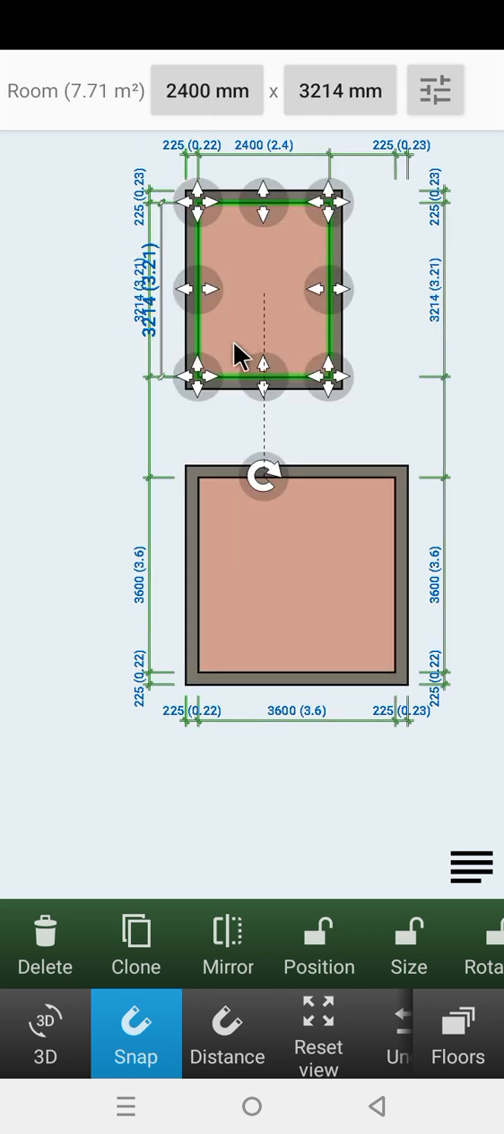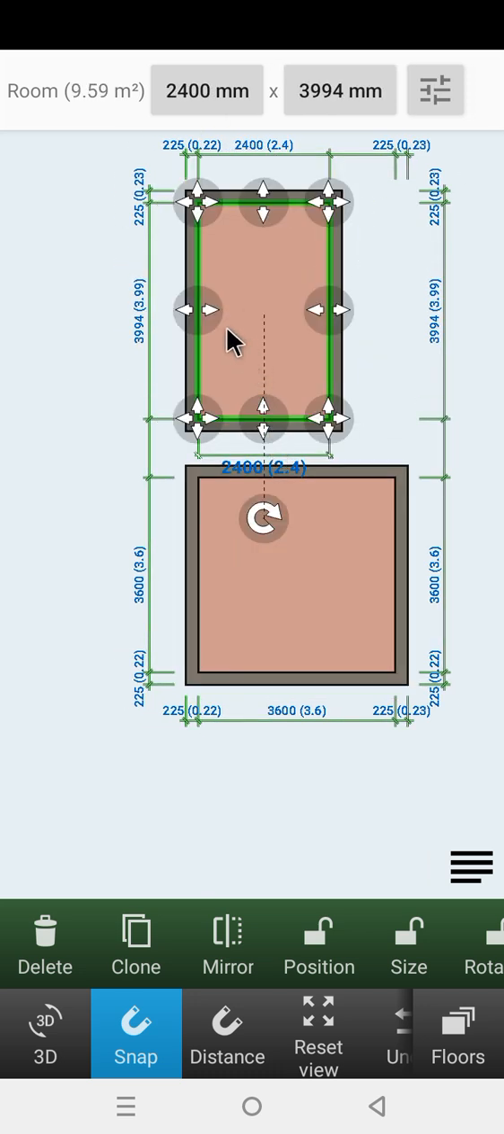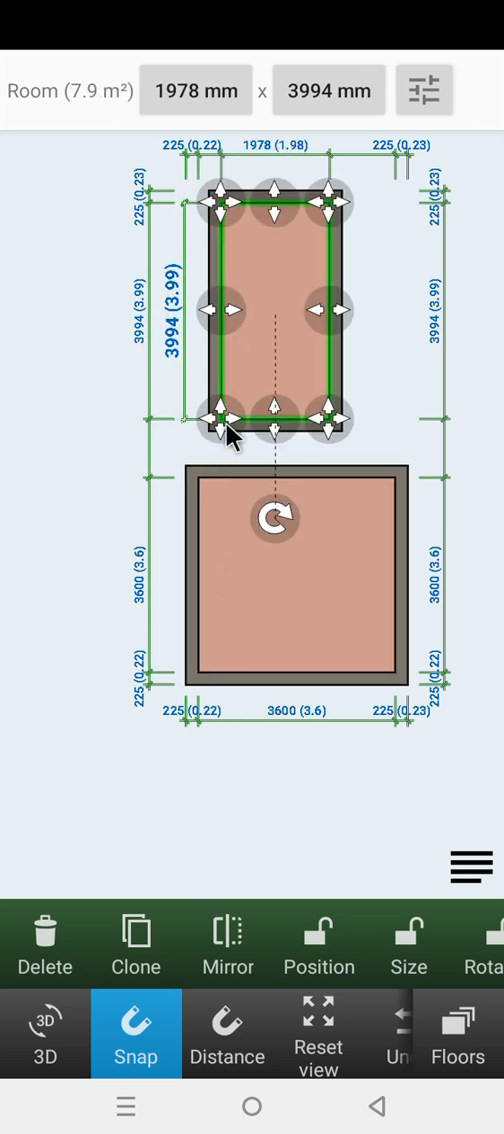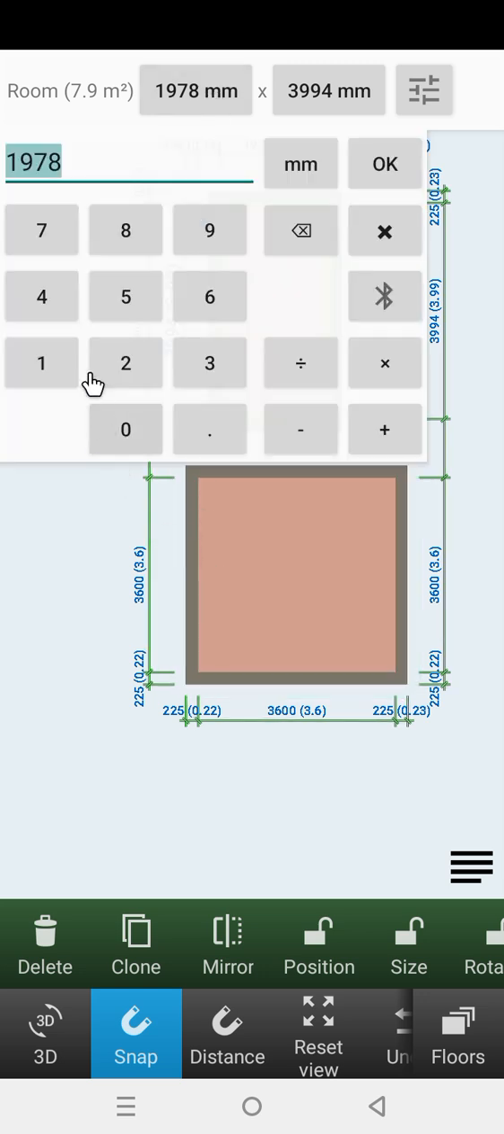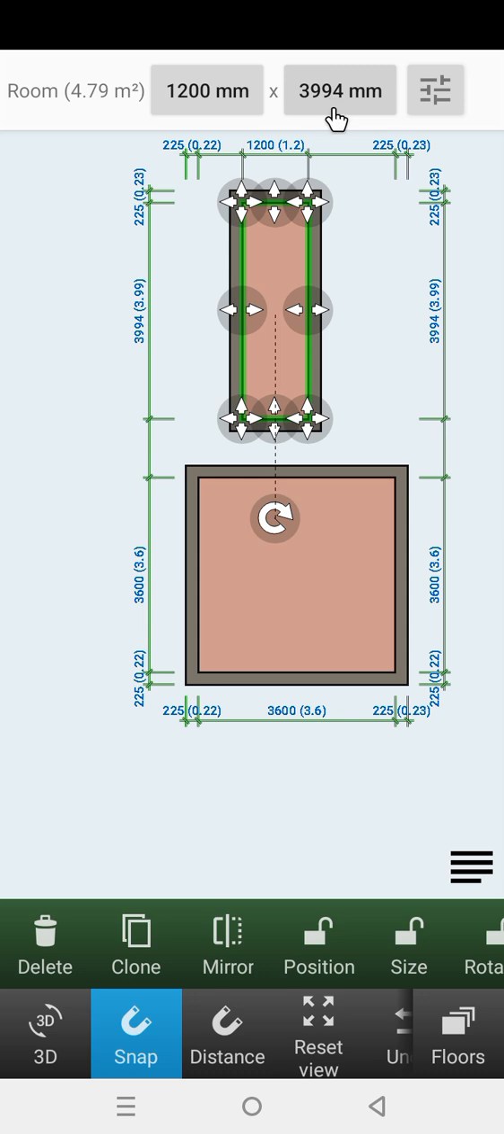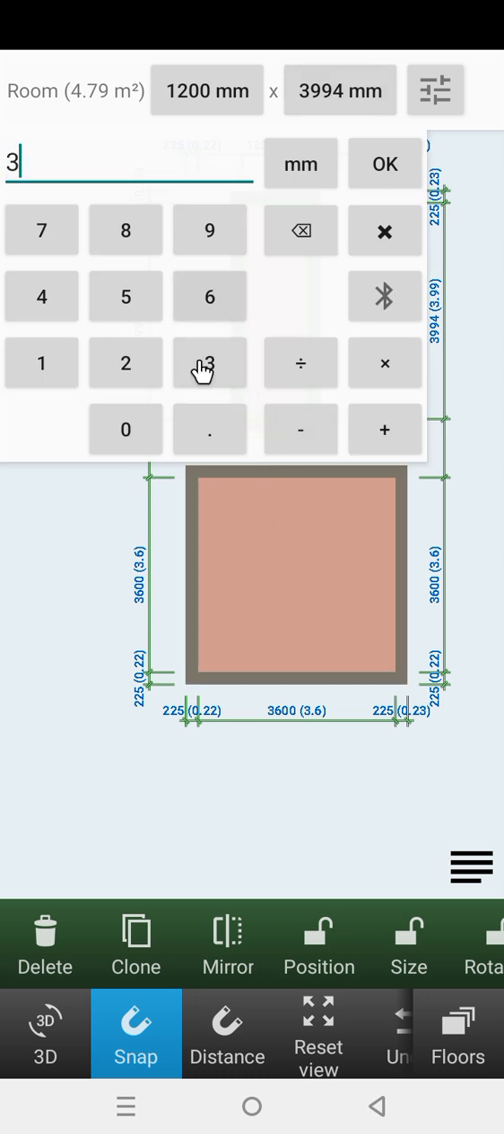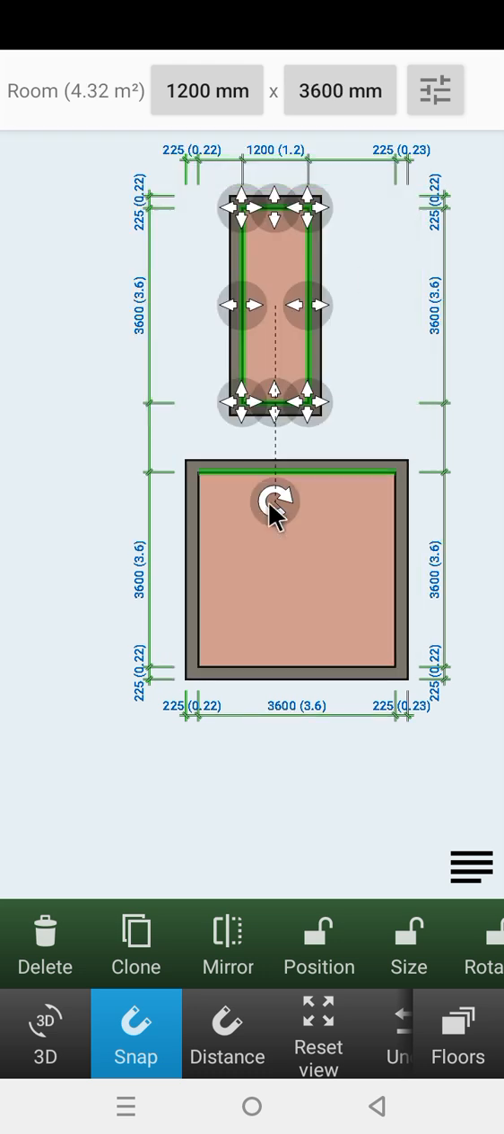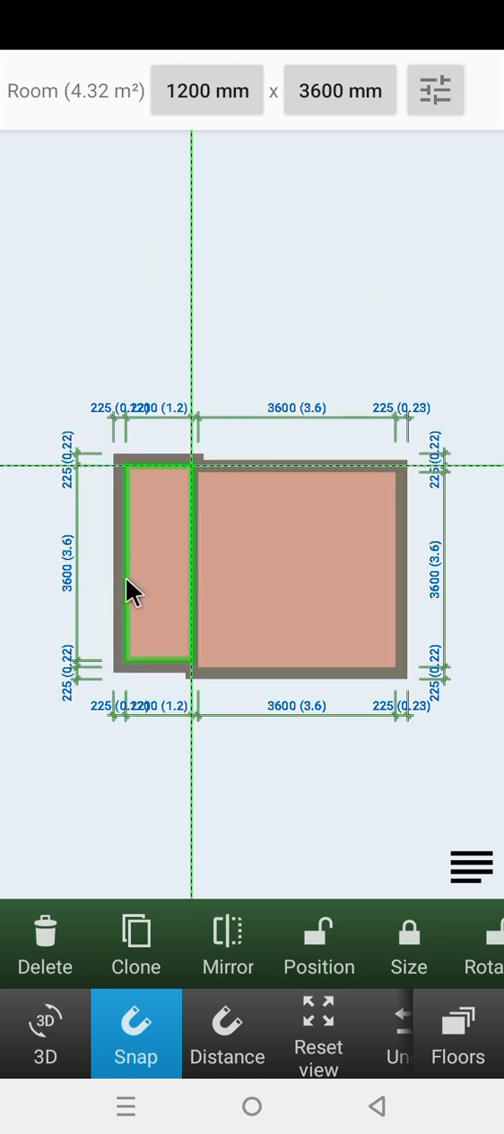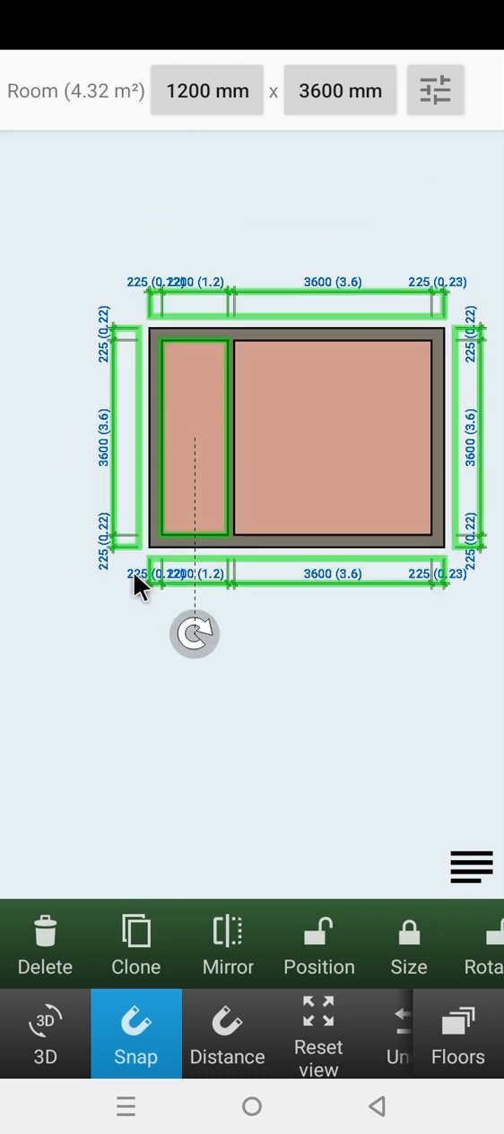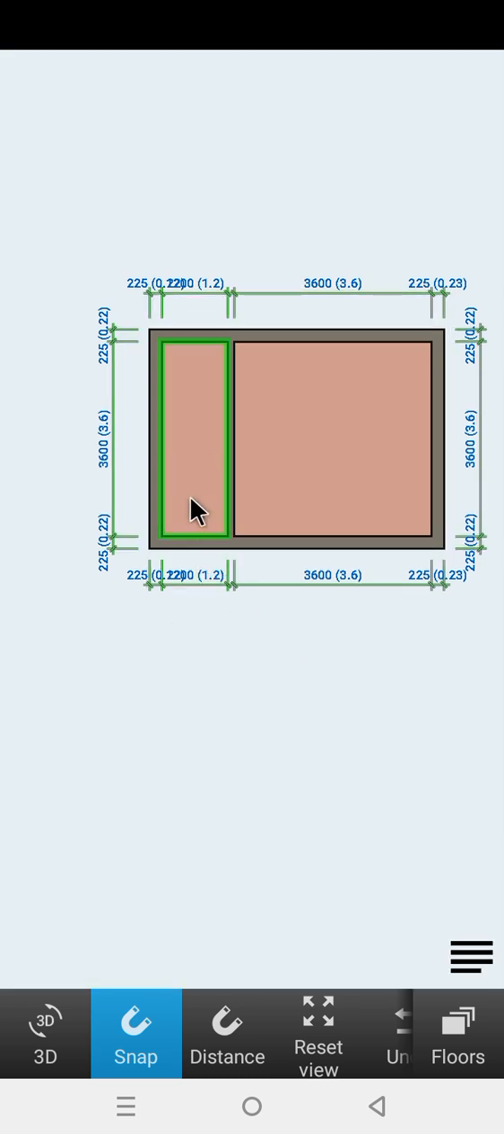Can you see? But it will be better if you specify the dimension of the veranda. So I decided to specify mine as 1200 by 3600. I decided to lock it, so I won't have any double mindset over it. Then bring it to where it ought to be. Can you see it?